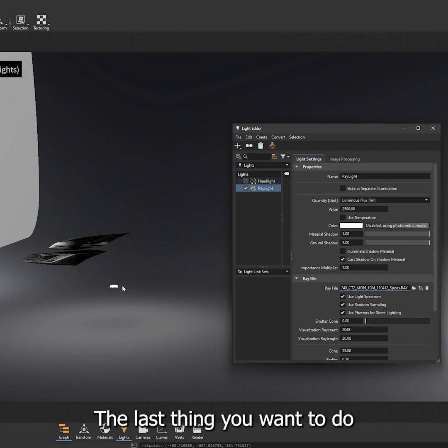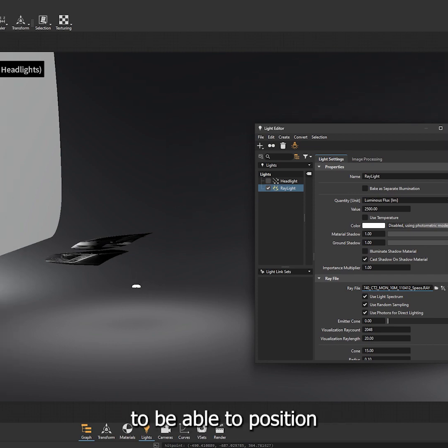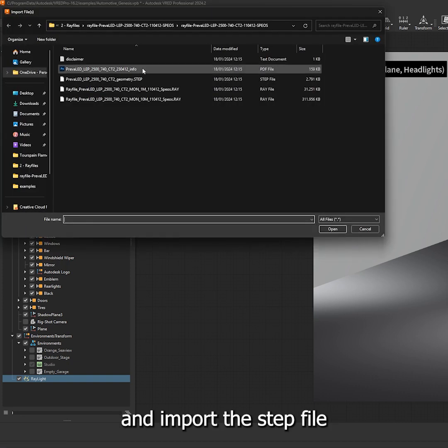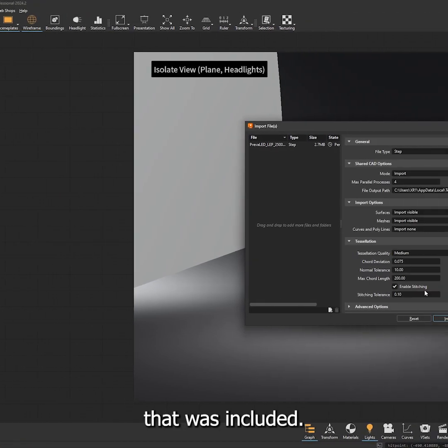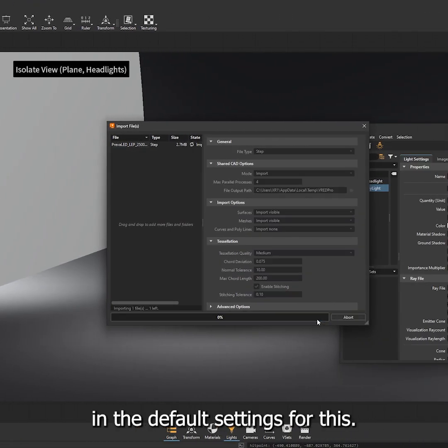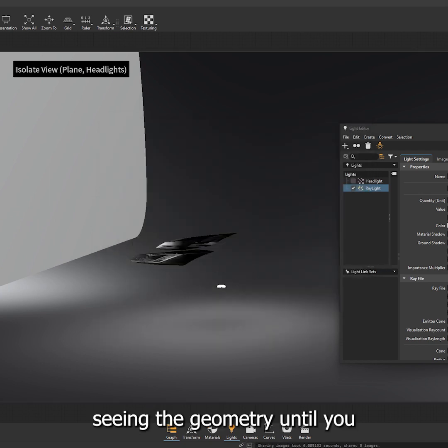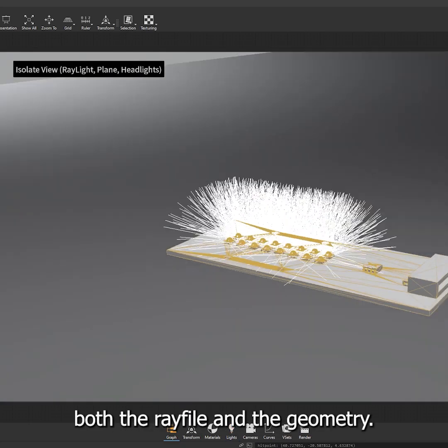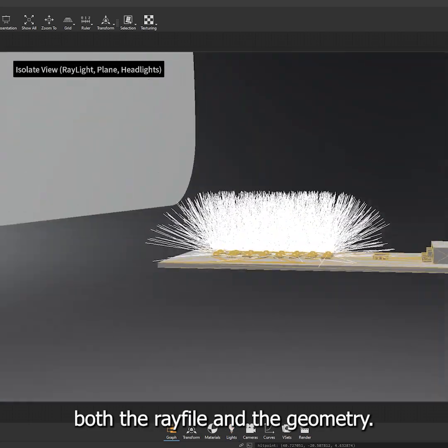The last thing you want to do is import the geometry to be able to position the light correctly. To do this, go to File, Import, and import the STEP file that was included. We will be leaving the default settings for this. Bear in mind that you won't be seeing the geometry until you re-isolate everything again. Once imported, you should be able to see both the Rayfile and the geometry.